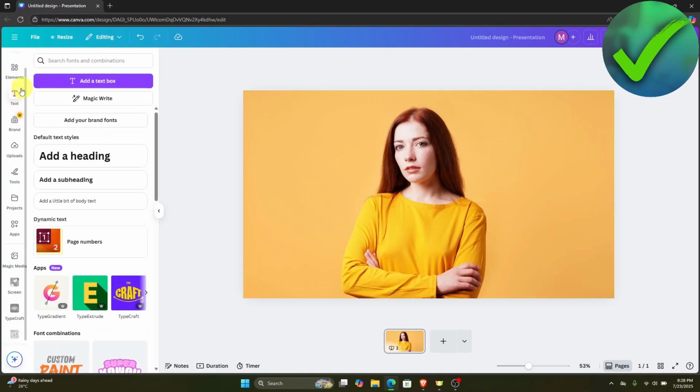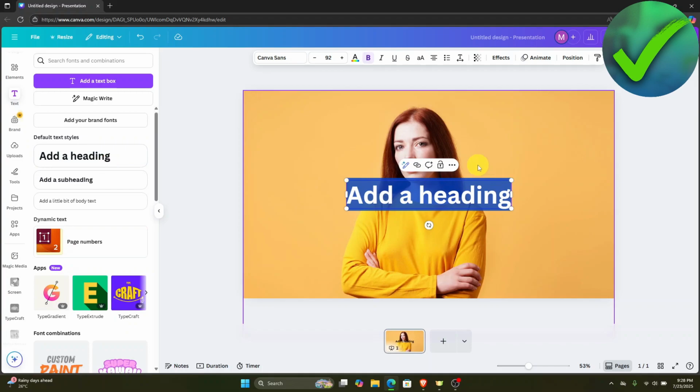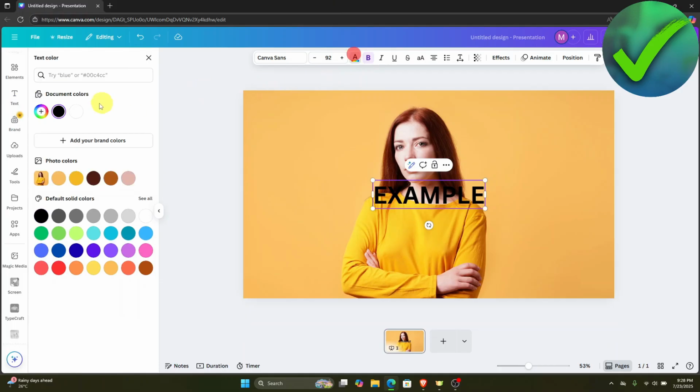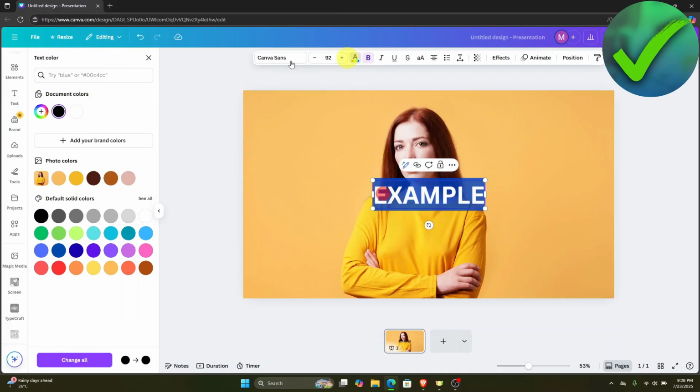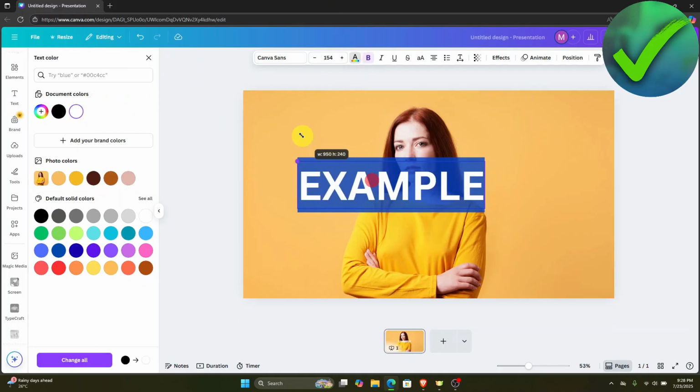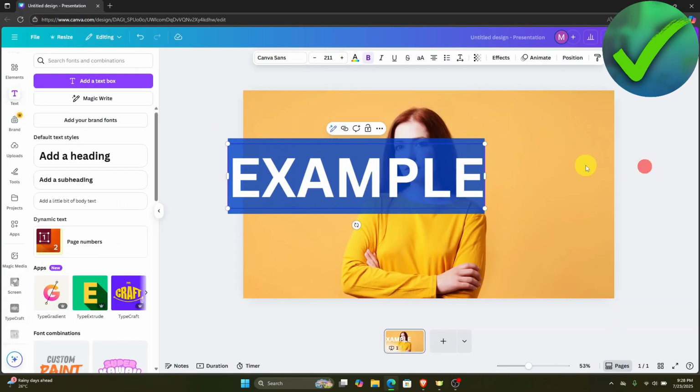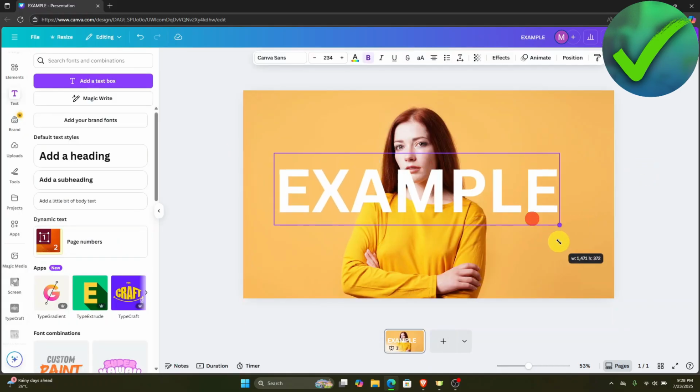So just click the text right here, and then you can add a heading, a subheading, or a body text. So I'm just going to click a heading right here. And let's say, for example, that the text that we want to put is "example," which is right there. So just make this color white so we can read it. So once you're now done with this, just adjust it like this.